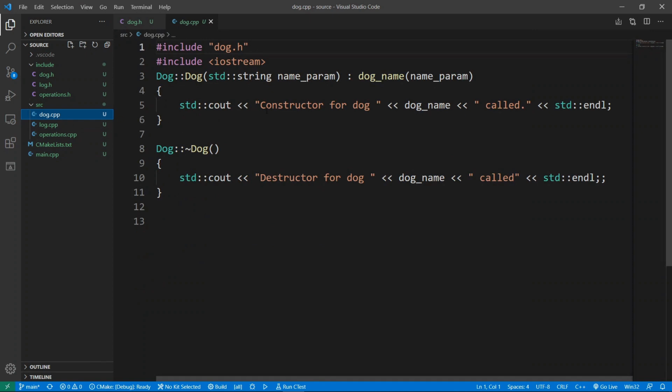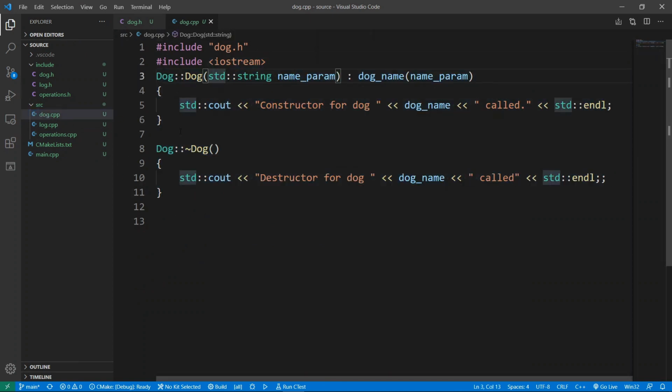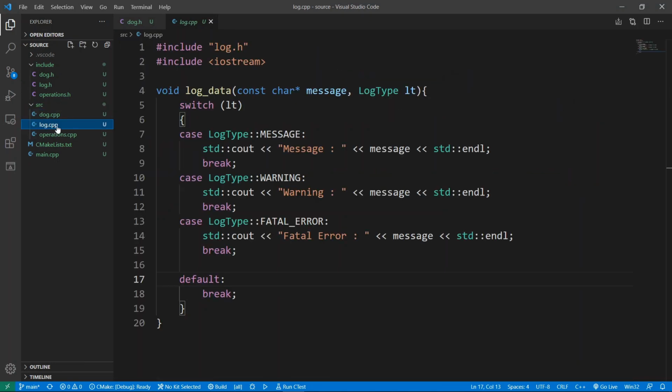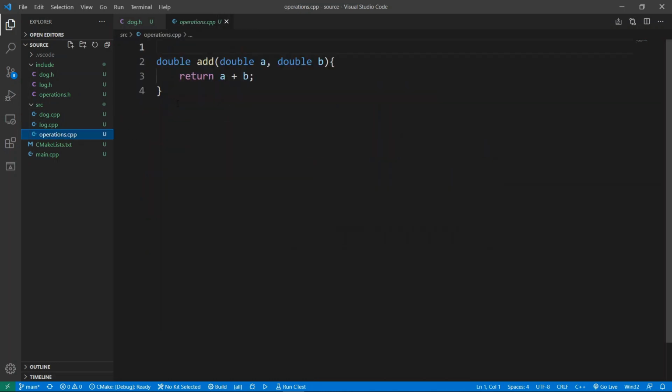Let's look at those implementation files. Nothing complicated really. We have the definitions for our constructor and the destructor for our dog class. In log CPP, we have the implementation for our function to log data. And in operations, we have the implementation of our add function here.